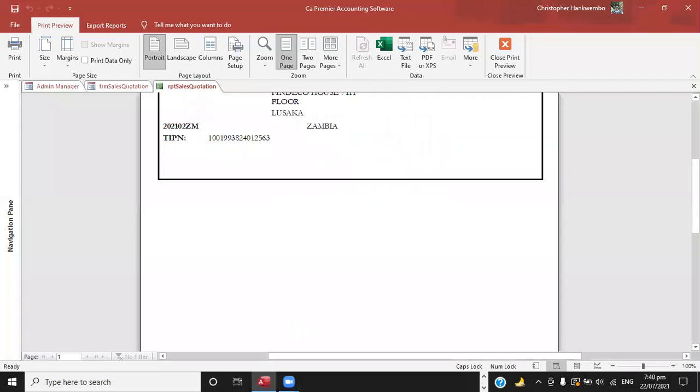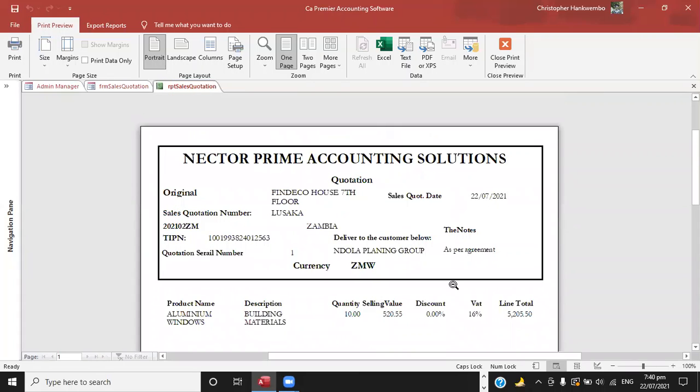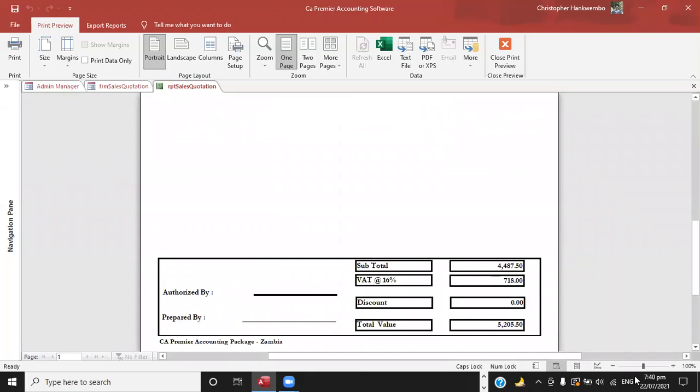There it is, our quotation. Okay. As you can see, properly done. Everything is there. Our details are there. Yeah. You can even, this is the way how it is. VAT is also accounted for everything. Okay, fine. So yeah, so you can send it to the customer.